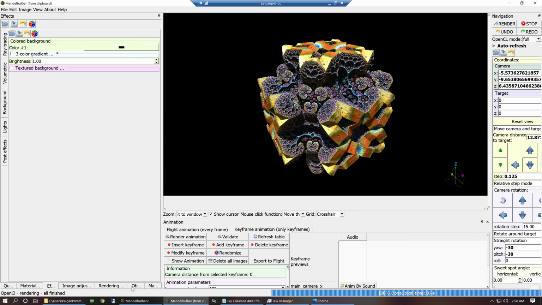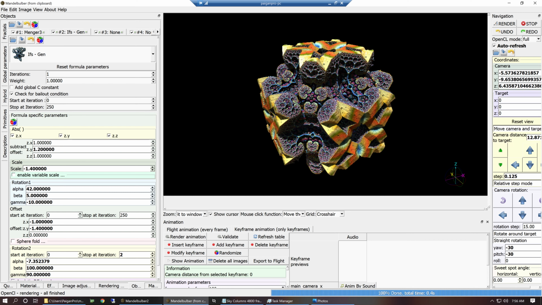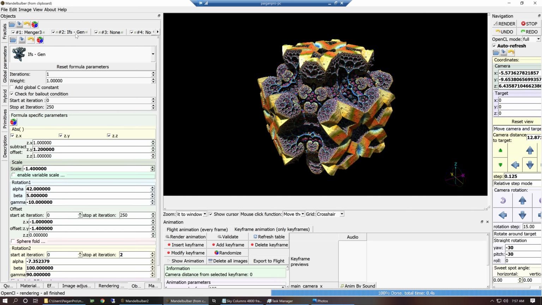So where are we going to go from here? Let's go into our formulas instead of using this Menger 3. So we got IFS-Gen, that's the new formula. There's the icon that Graham made for it. What kind of formula parameters do we have? We got your typical iterations. How many times is it going to draw it? Weight. Weight is if there's 2 of these together and you want to have this formula express itself more than this formula, you'd adjust the weights. We're not going to touch the weights right now unless we touch them by randomizing them, which could very well happen.